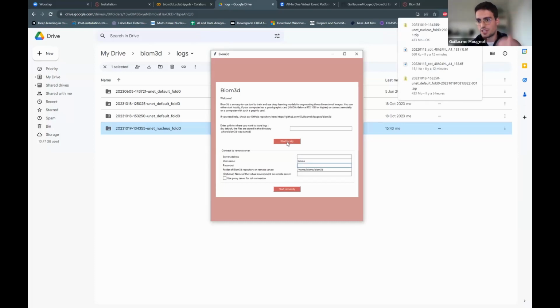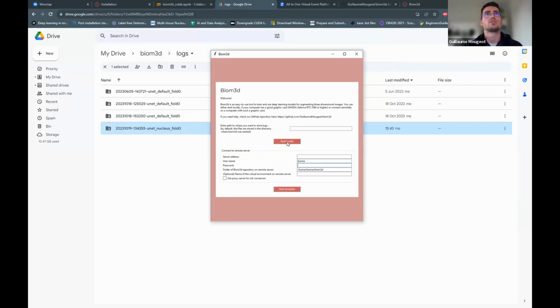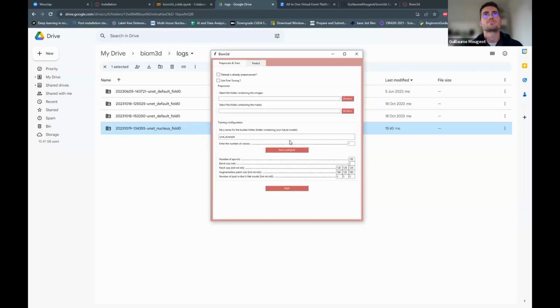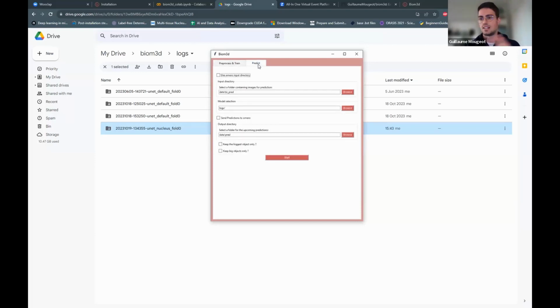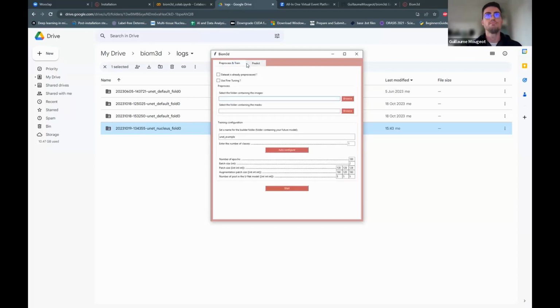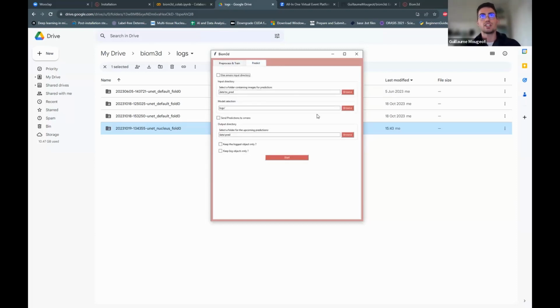But if you don't, and if you would like to use it offline, on your laptop, you can just click here, start locally. And here you have just two tabs: pre-process and train, which is exactly like what we had, sorry, in the online version, and predict, exactly the same. So today I'll show you the predict one, and one important piece of information is that Biom3d is compatible with Omero.